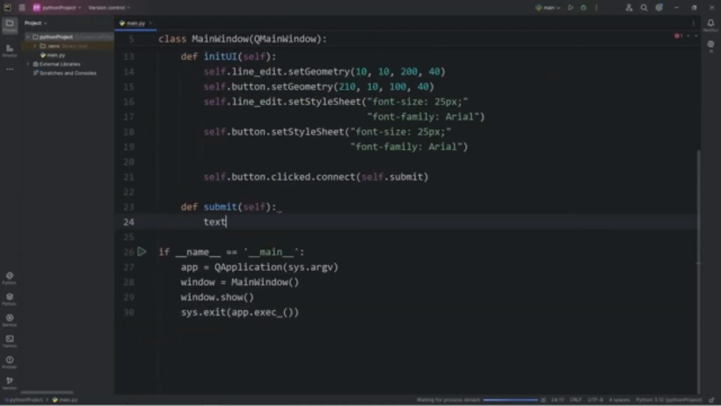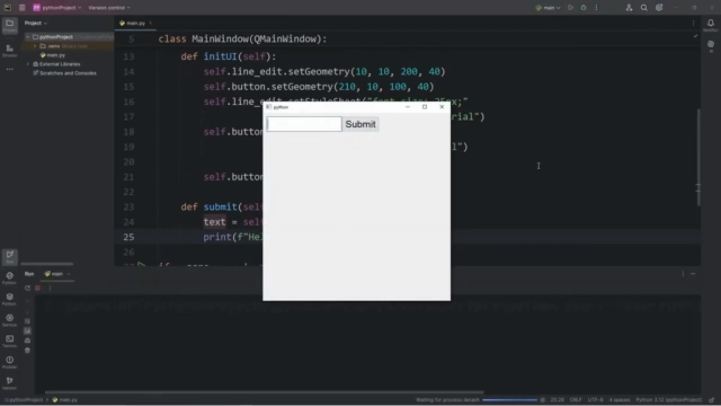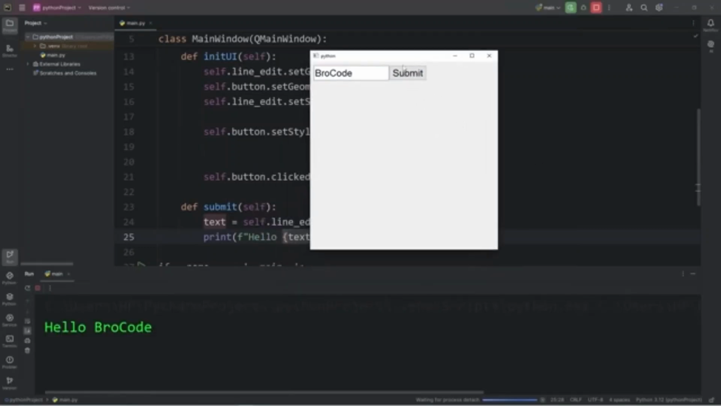Let's create a local variable of text. Text equals, now we have to get the text from our line edit widget. Self.line edit, that's the widget. To get the text, we can use the text method to return the text. Then let's print the text. I'll use an F string. We'll say hello, add a placeholder, then display the text. So now, after typing in something, why don't you type in your name? Then press submit. We will display hello, your name.